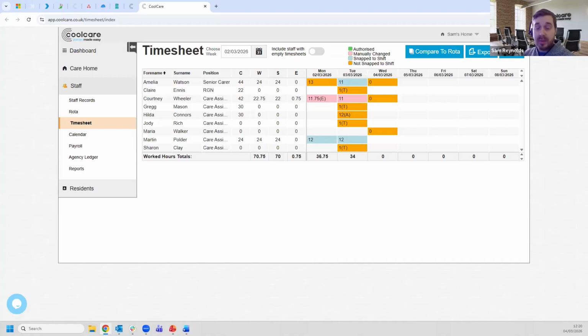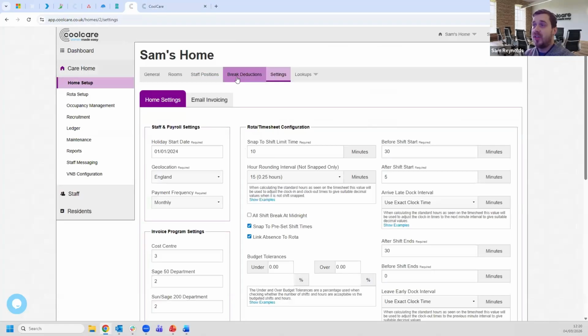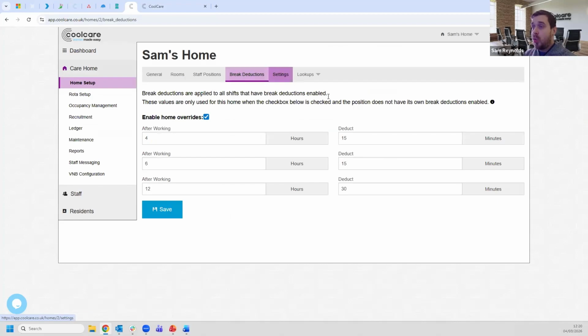We have a quick question come through regarding breaks. So CoolCare, just to explain it again, CoolCare can deduct breaks automatically, but it would only do it on ones that are snapped to shift. I didn't show it on there, but if you need to set up break deductions, they're found in that same home setup. And there's two ways you can do it, either on the break deductions tab here, which is where you set up, if everyone in the home has the same breaks, they can be set up in there. Essentially saying after working so many hours, it will deduct so much time. And they kind of stack on top of each other. So after working 4 hours, it deducts 15 minutes. Working 6 hours, it deducts another 15 minutes for half an hour. Working 12 hours, it deducts another half an hour. So for a full 1 hour break for a 12-hour shift.